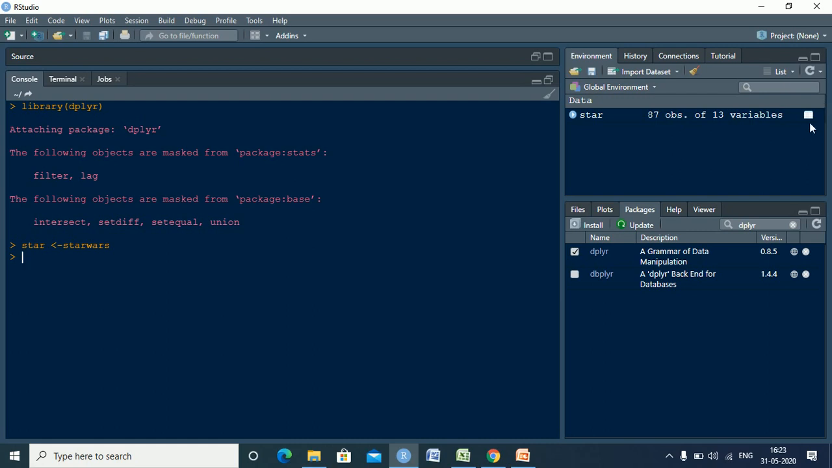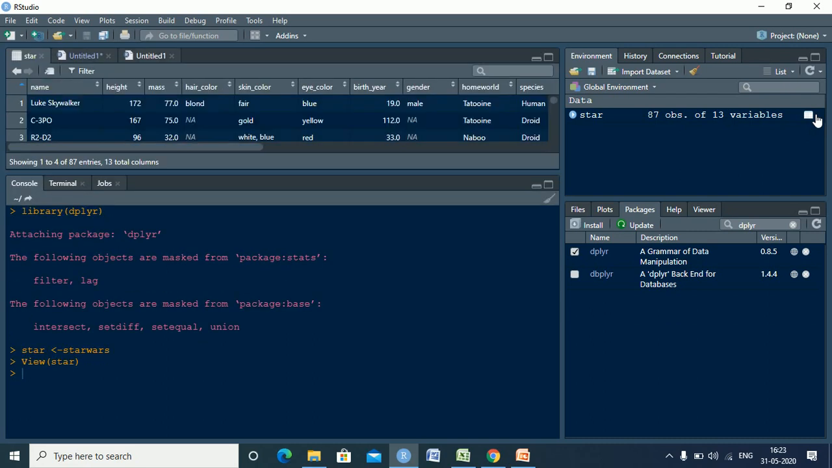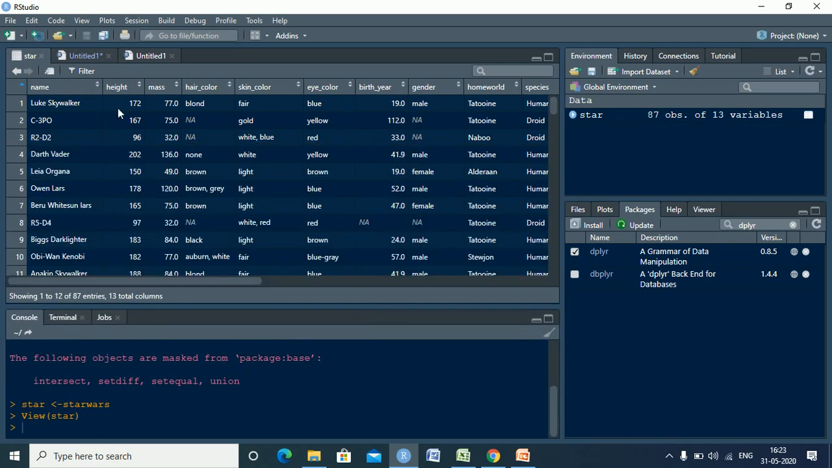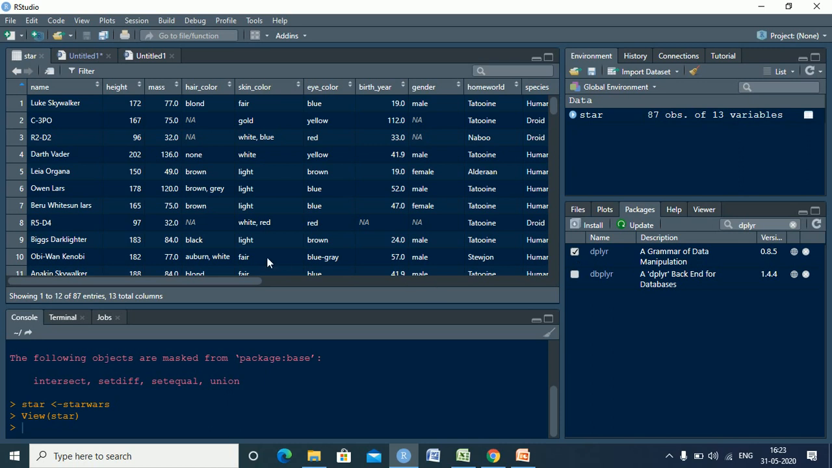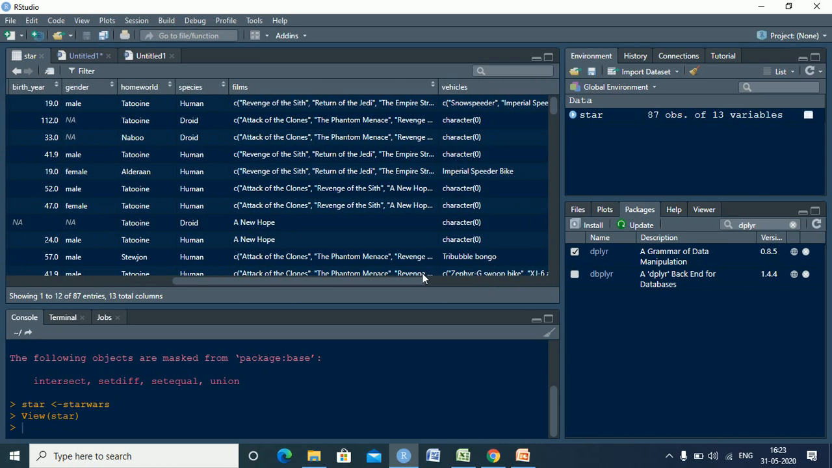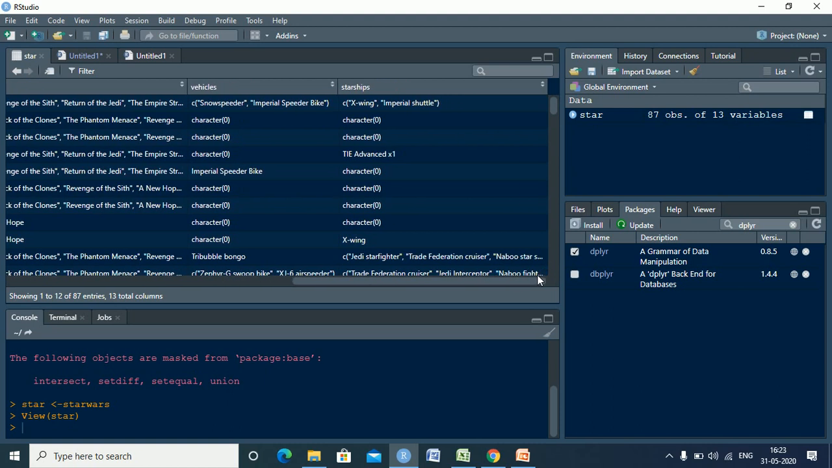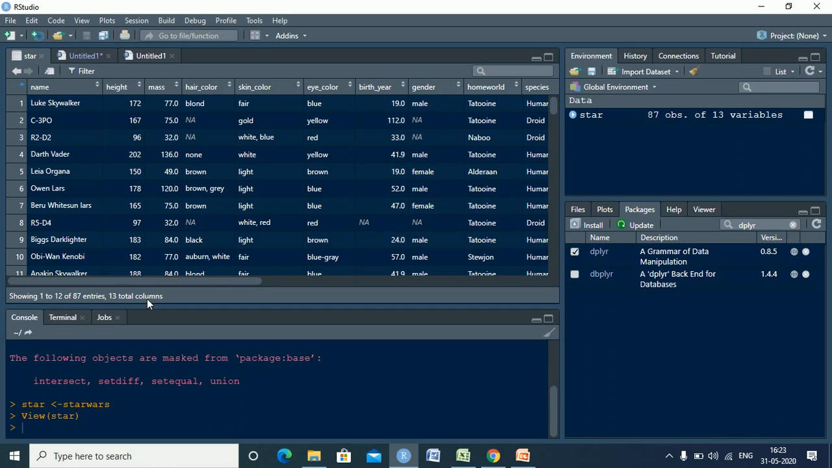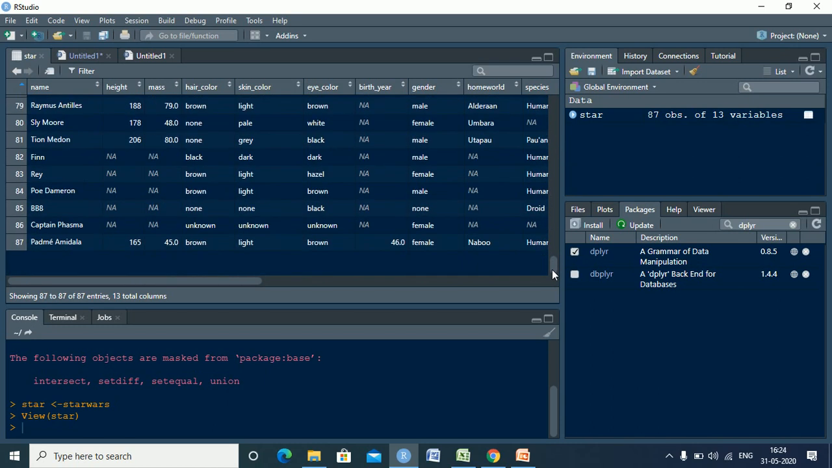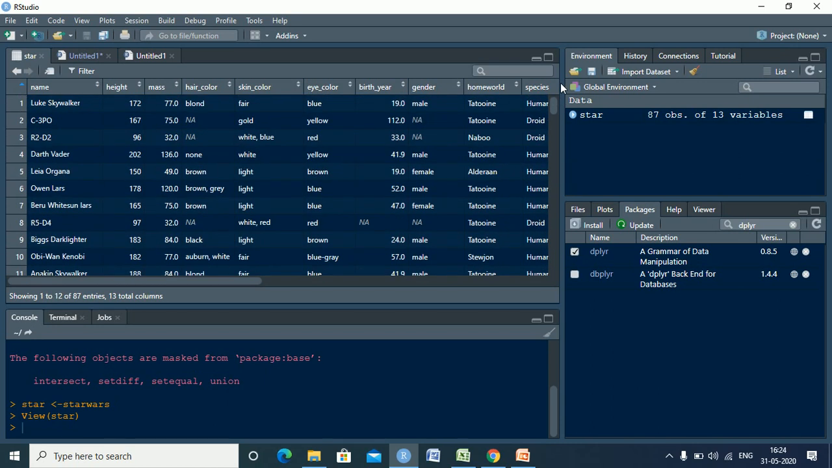And if you just click on this small icon over here at the corner, you will be able to view the entire data set. So if I just pull this down, you can find the data set which exists, and there are 13 variables. So vehicles, birth year, gender, skin color, hair color. So these are the various variables, the films, the vehicles, the starships. So these are the 13 variables and the complete data sets. There are almost 87 observations and 13 variables.